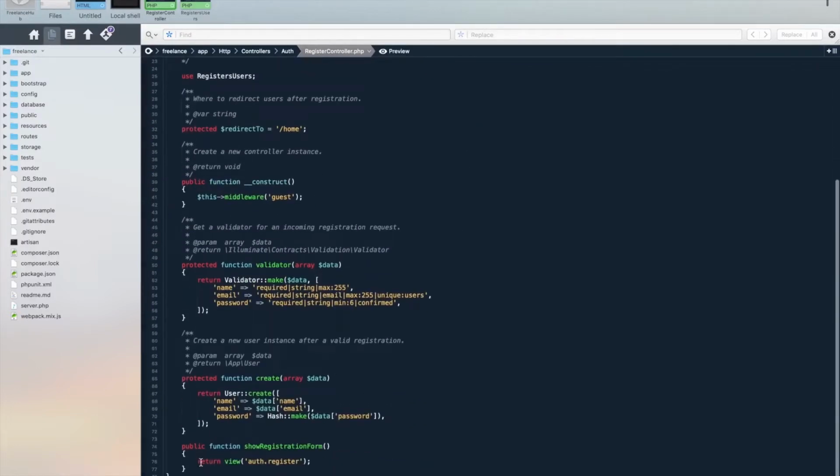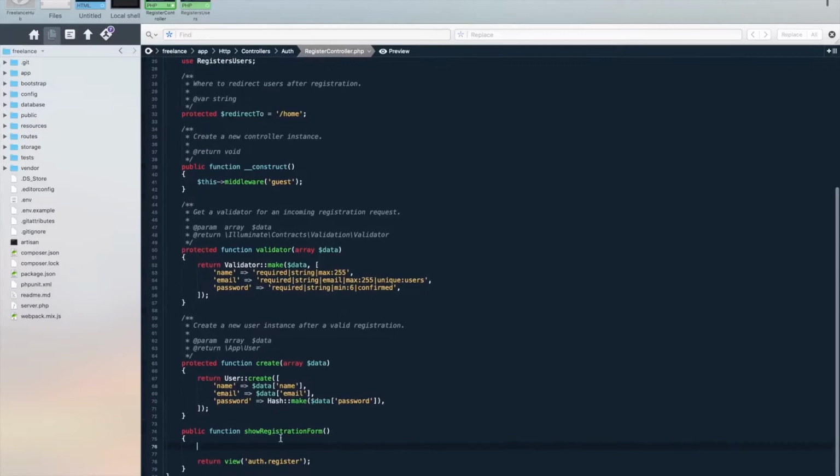The next thing we need to consider is that we need to pass our available roles to this auth register view. Laravel makes this quite simple, and Laravel's Eloquent database management makes it super simple. The first thing we need to do is find out what roles we actually have in the database, and that's as simple as assigning a variable to what's returned from our role model. We just need to call the all method on that role model, and that's going to return everything in our roles table in the database.